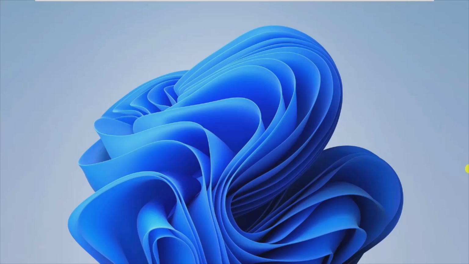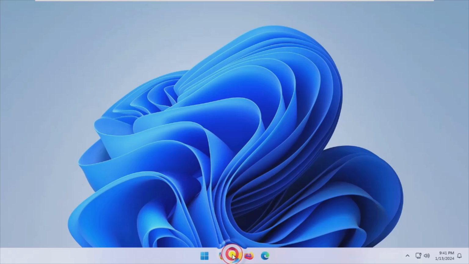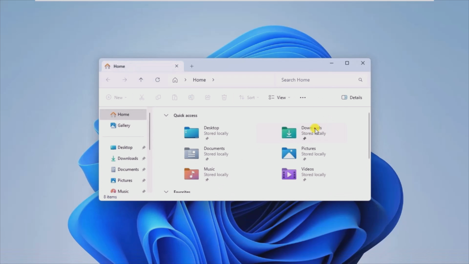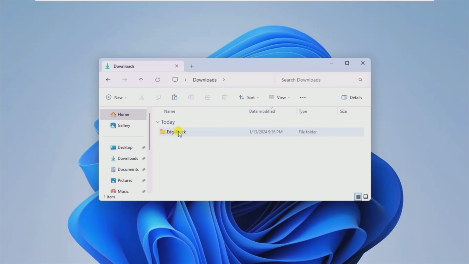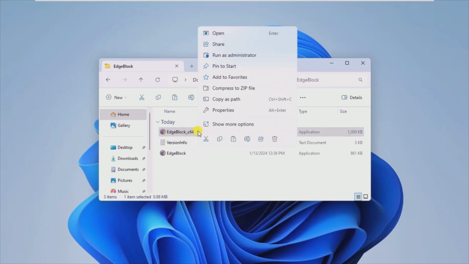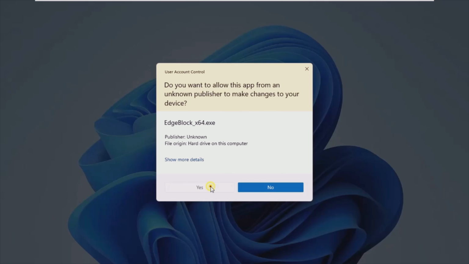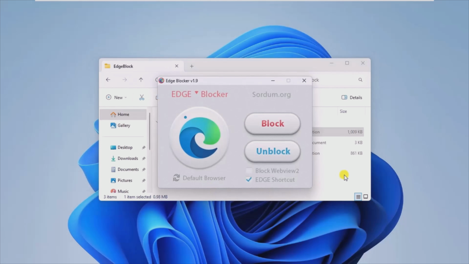Hi, today I'll show you how an app called Edge Blocker works. This lightweight application aims to block the new Edge browser, preventing users from accessing it on a Windows 11 computer. Considering that Edge is deeply integrated into your Windows 11 PC, I recommend you create a system restore point before using Edge Blocker, just to be safe.